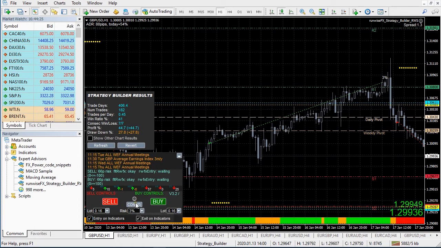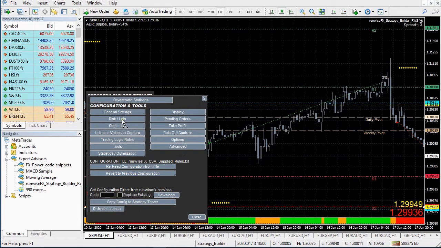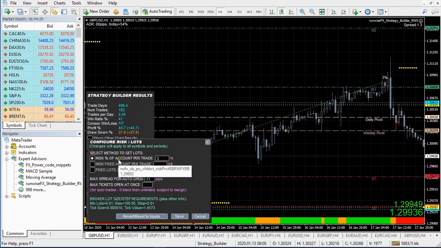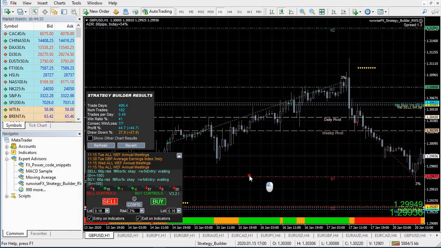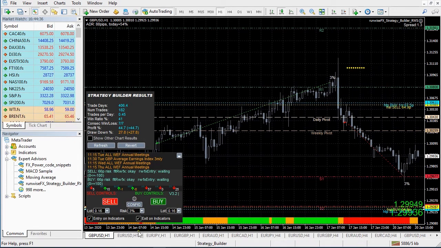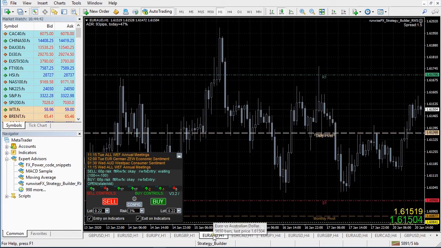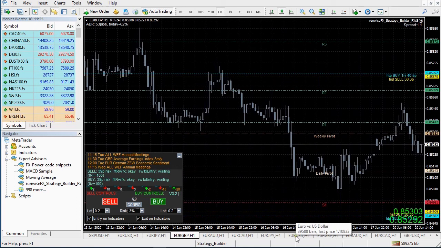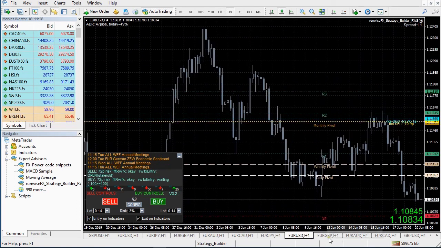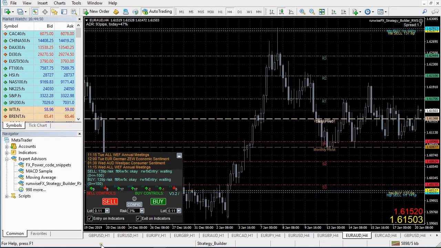That's our default, so we do recommend that. And the risk per trade, you can change that under Config, risk lots, where we've got risk percent of account per trade. Brilliant. So now we've got the other charts open running our product, on different currency pairs, and you can use our product with other symbols, other asset classes, and different time frames as well. Got some open on the H4.